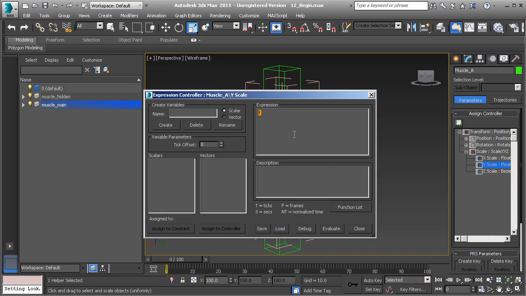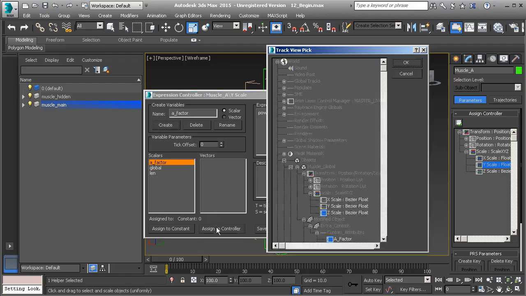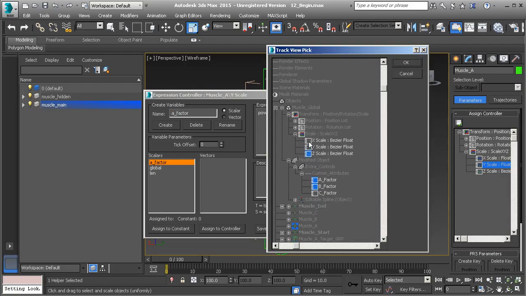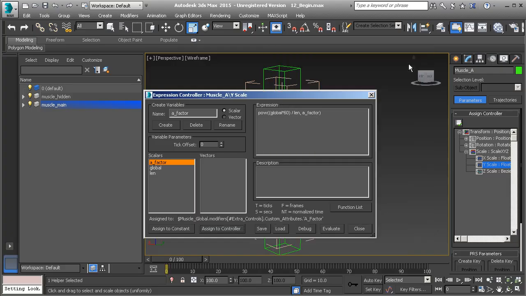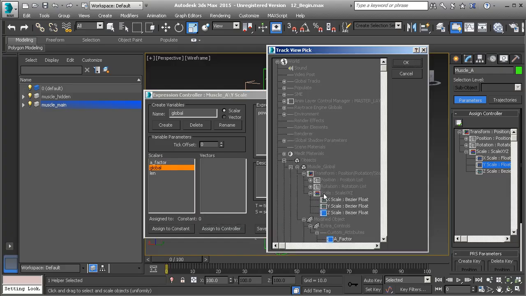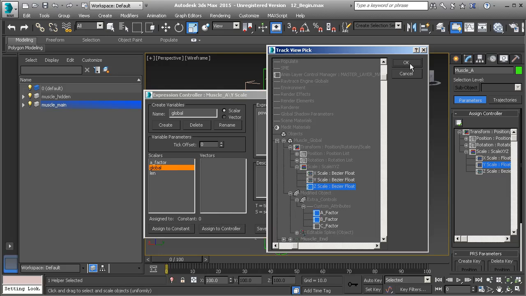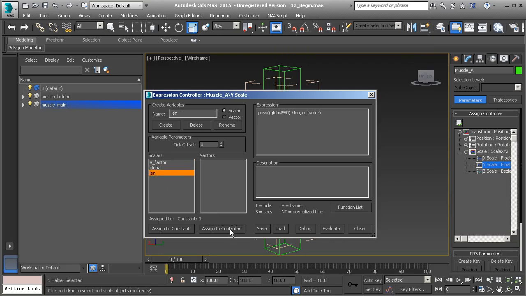So we'll paste in our code, and that's going to be global, create, len, create, and A factor. Sweet. All right, so it's time to assign our controllers. So there's A factor. How about global? There we go. And just one more.